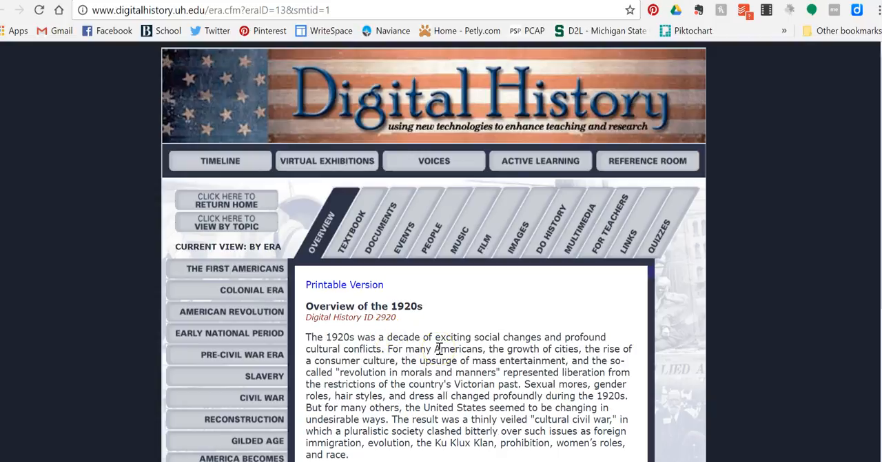So let's say, for example, that as I'm reading through here, the 1920s was a decade of exciting social changes and profound cultural conflicts. For many Americans, the growth of cities, the rise of a consumer culture, and the upsurge of mass entertainment and the so-called revolution of morals and manners represented liberation from the restrictions of a country's Victorian past. Phew, there's a lot to unpack in that sentence. I might go ahead and highlight this quote, revolution in morals and manners.